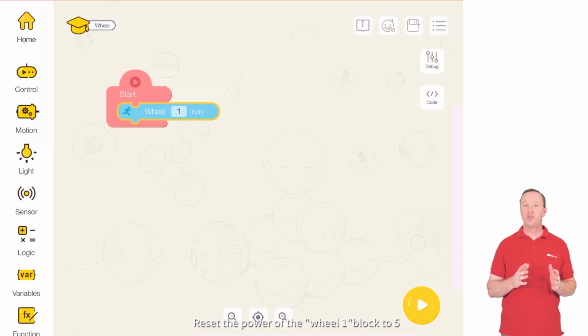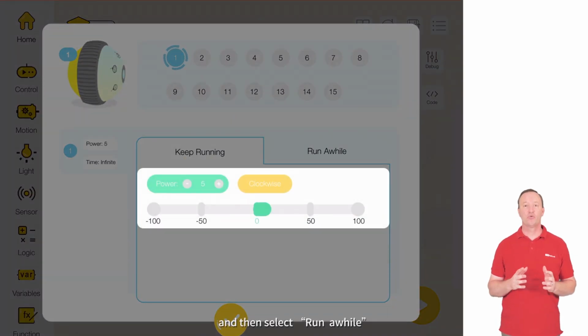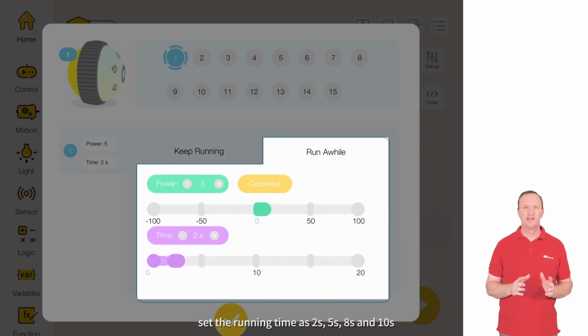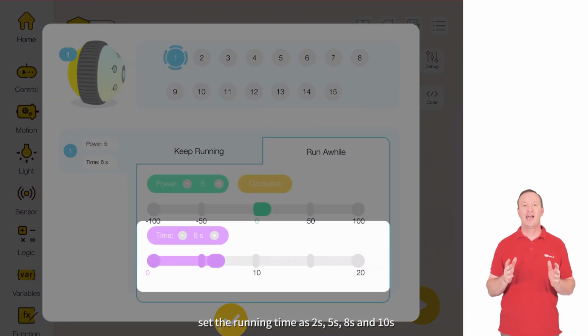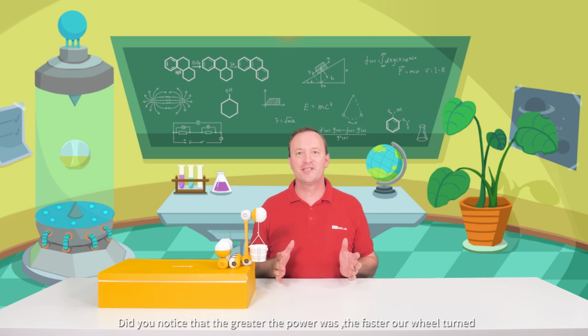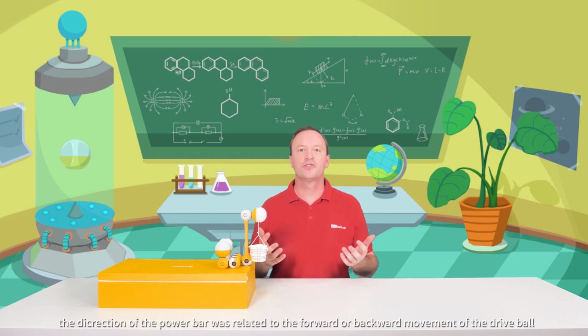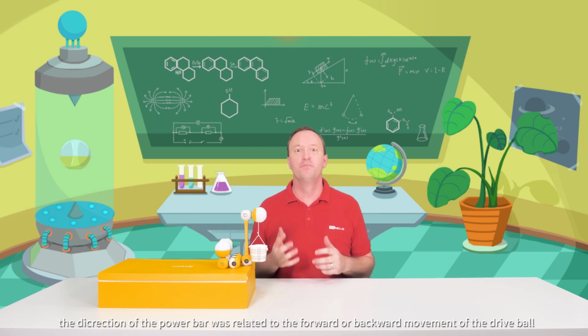Reset the power of the wheel 1 block to 5 and then select Run a While. Set the running time as 2 seconds, 5 seconds, 8 seconds, and 10 seconds. Let's see how far the bucket is lifted. Did you notice that the greater the power was, the faster our wheel turned? Also, in our program, the direction of the power bar was related to the forward or backward movement of the drive ball.